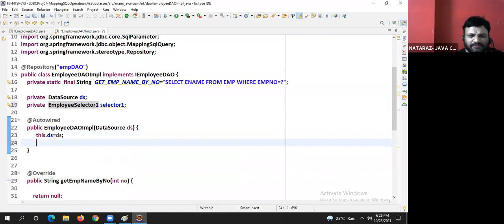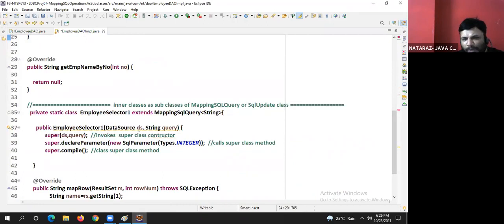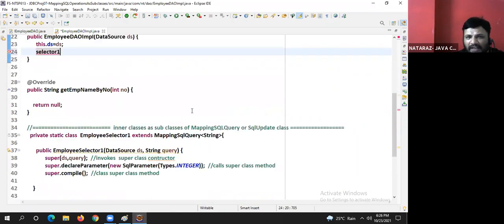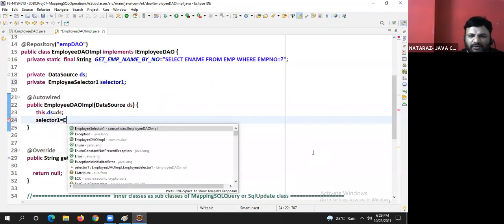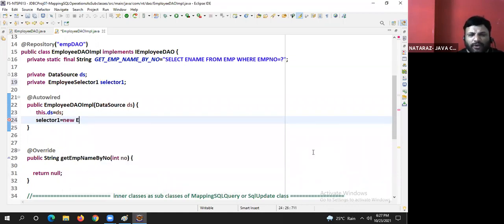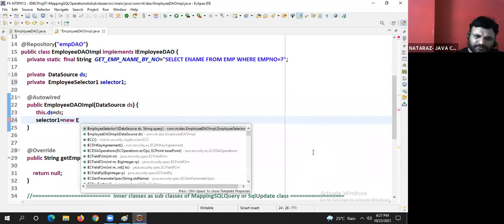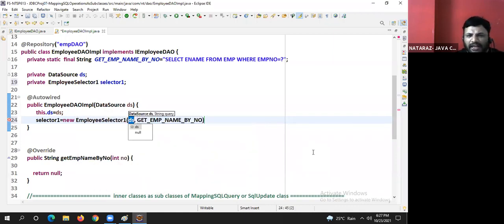Now answer my question. In Selector1, I have a 2-param constructor. What is it expecting? Data source and query. Already the data source is here. EmployeeSelector1 is equal to new EmployeeSelector1(ds, query). Already we are having the query. I will give the flow at the end. First, try to understand the scenario. Just hand over your brain and respond to my question. At the end, I will give the smooth story.